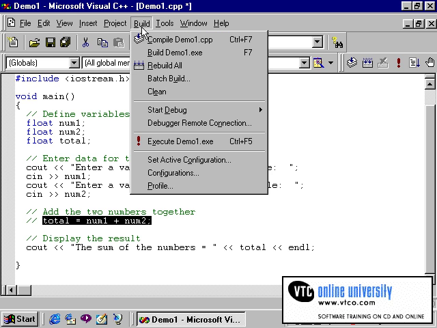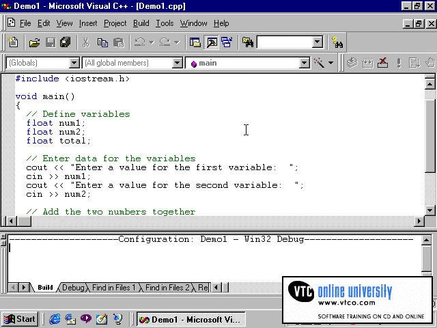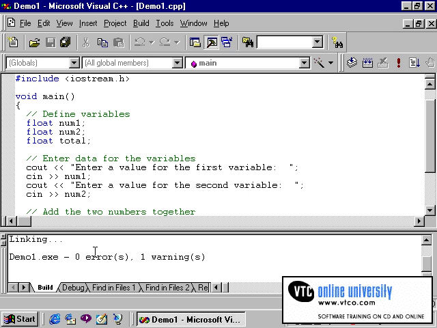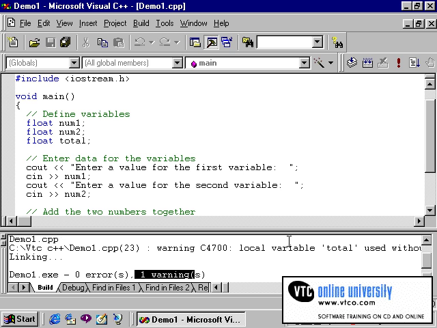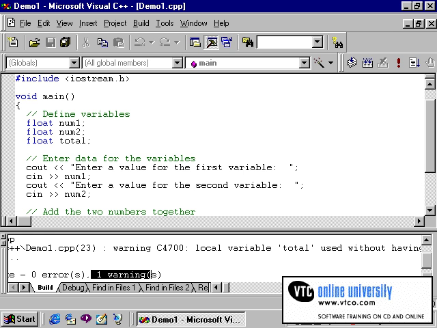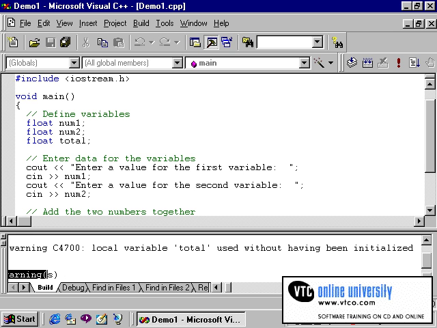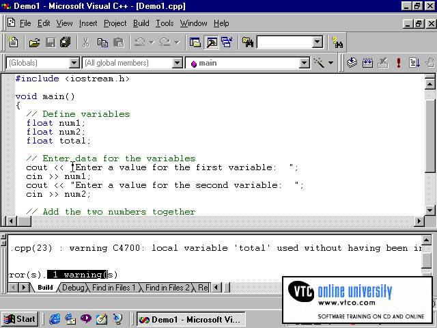Let's recompile this program. I'll click on Build, because I know it's going to compile. It does give me one warning. Let's take a look at what that warning says. It says local variable used without having been initialized. What this is telling me is that I did not give total an initial value.